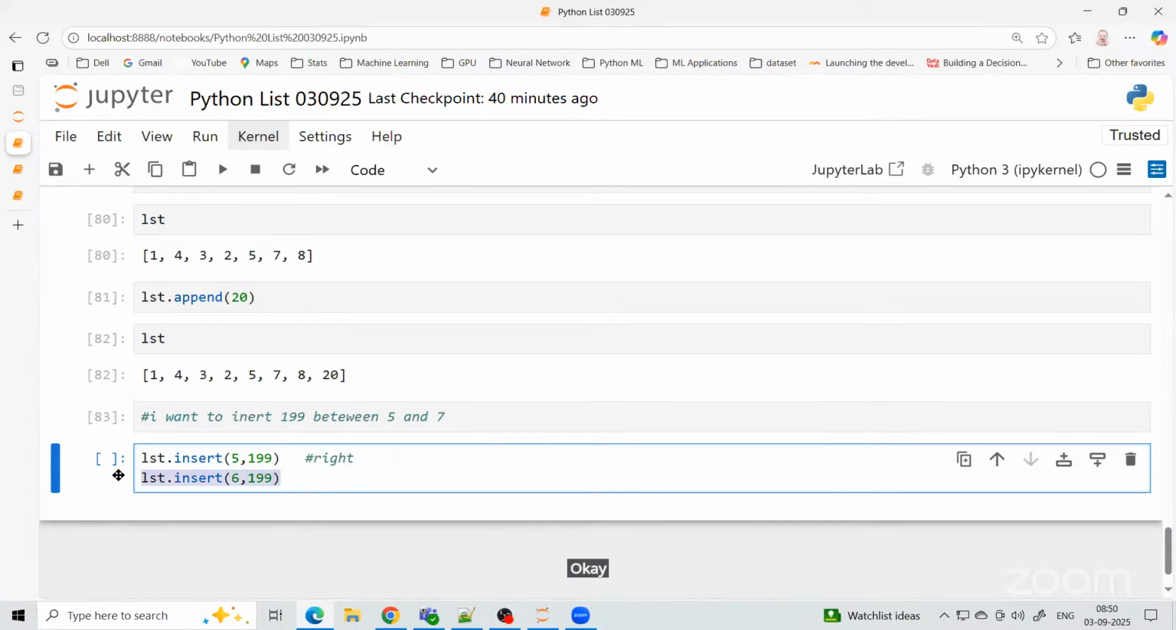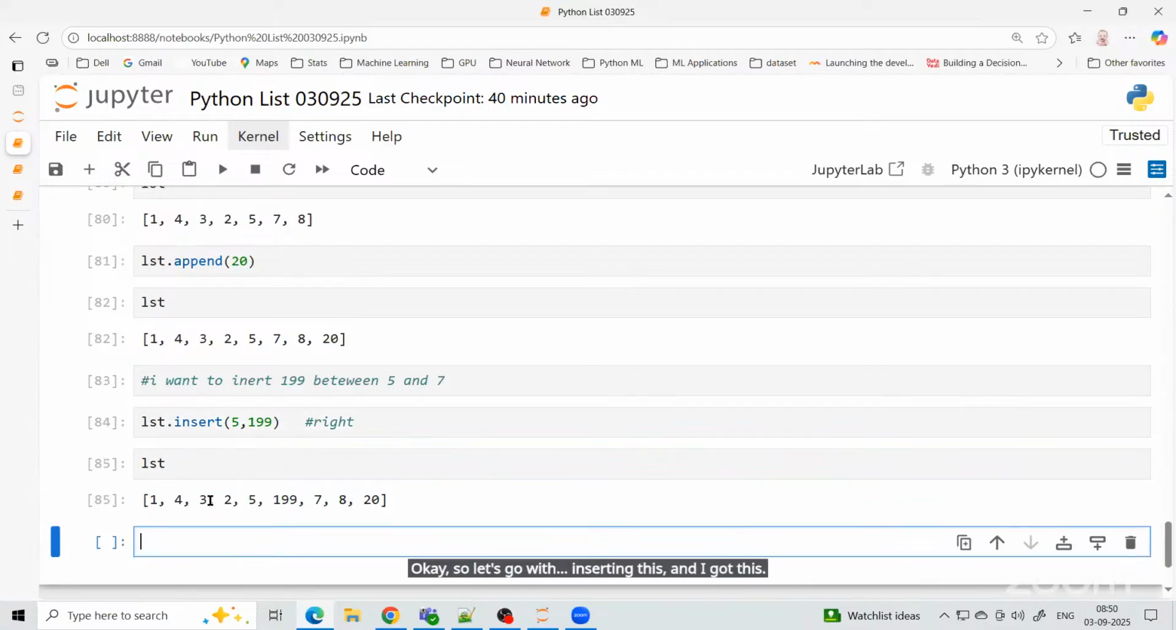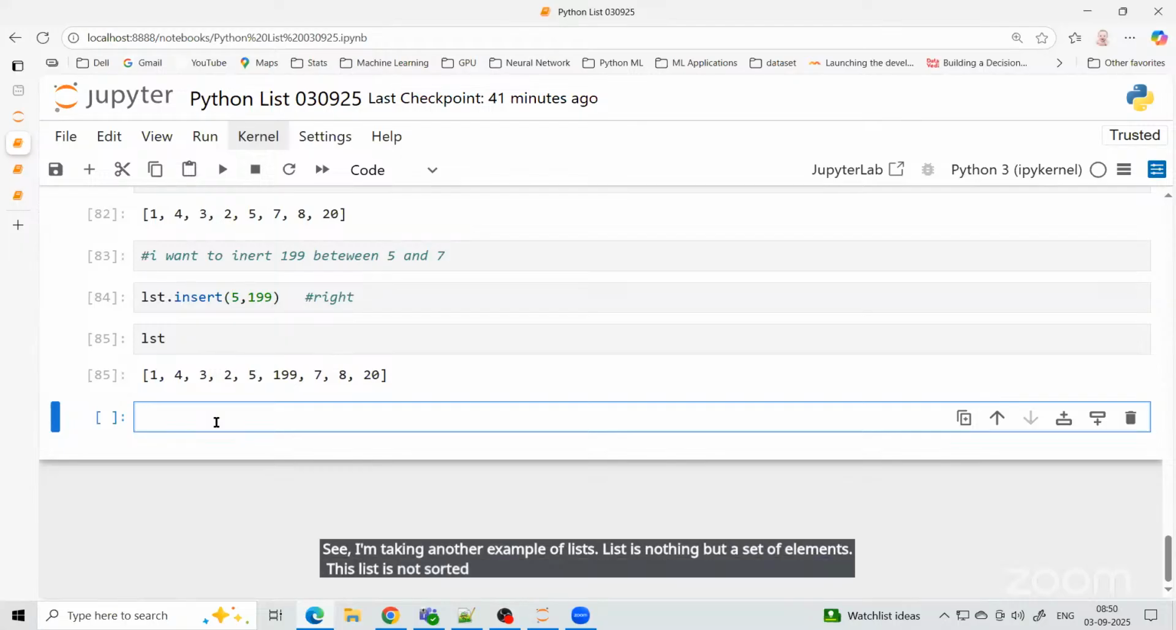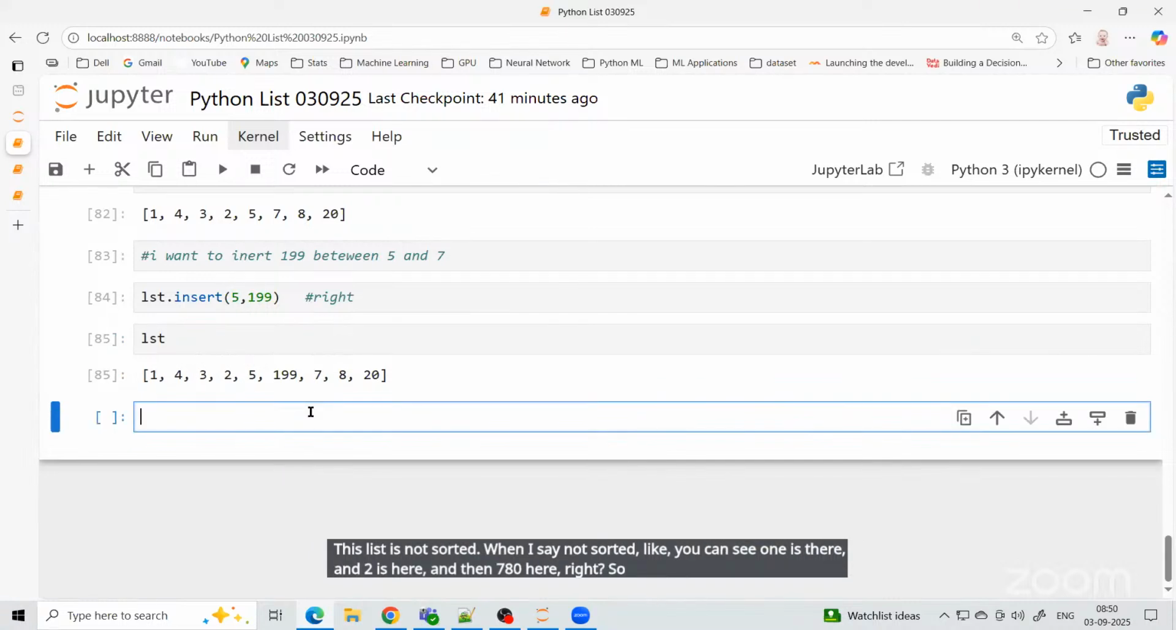Okay. So let's go with inserting this, and I got this. Are we all good? Yes. Okay. Now, these numbers are not sorted. They are mixed up. I'm taking another example of a list. A list is nothing but a set of elements. When I say not sorted, you can see 1 is there and 2 is here and then 7, 8 is here, right? So I was thinking how to sort it.